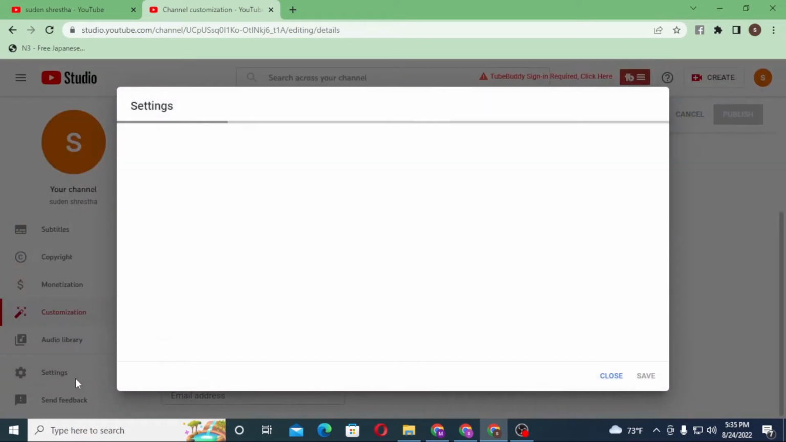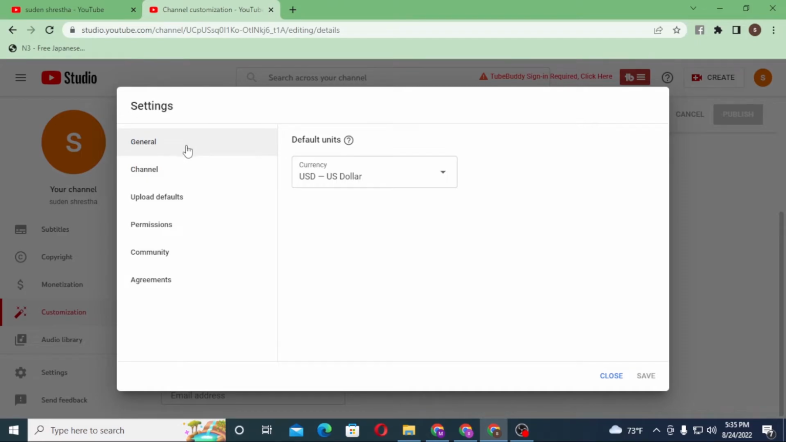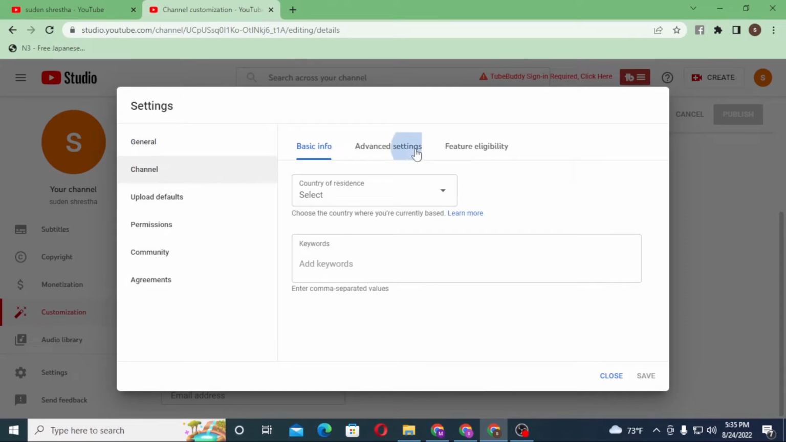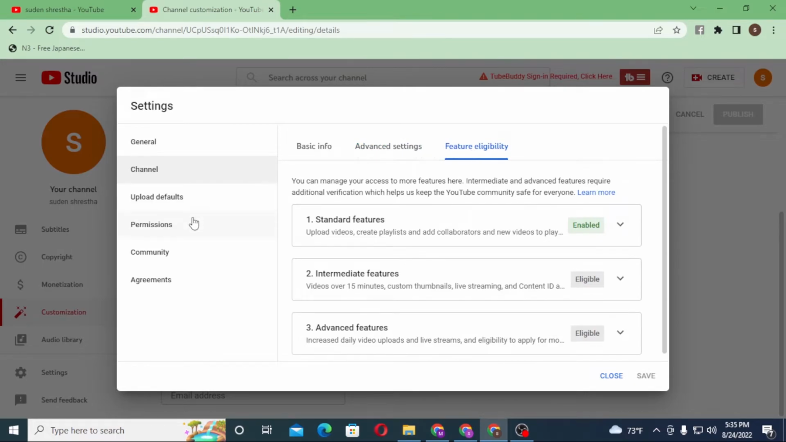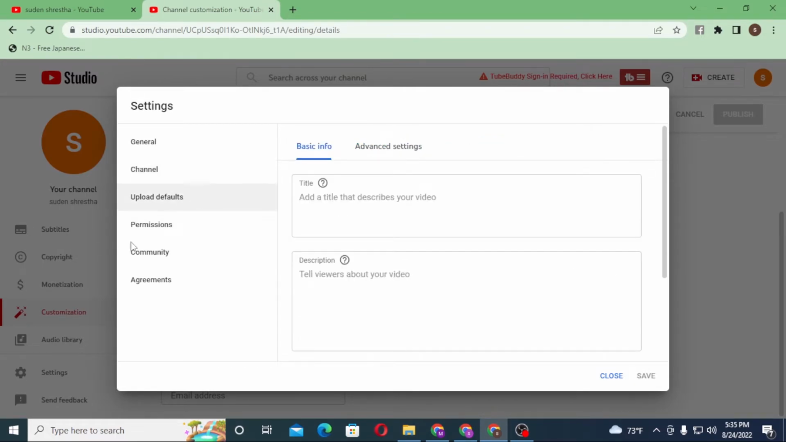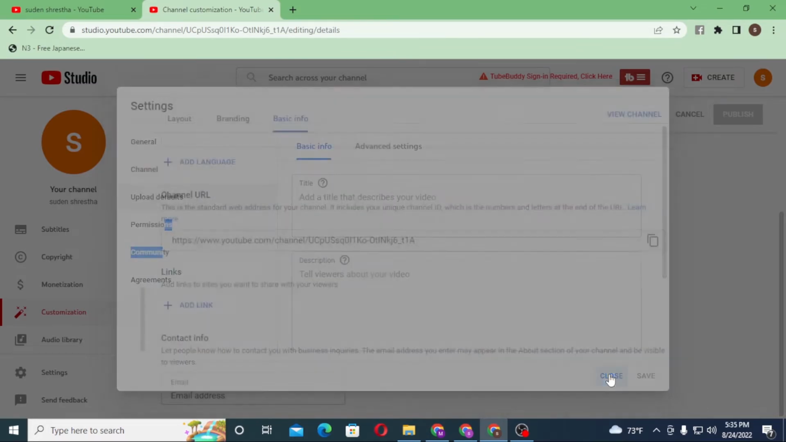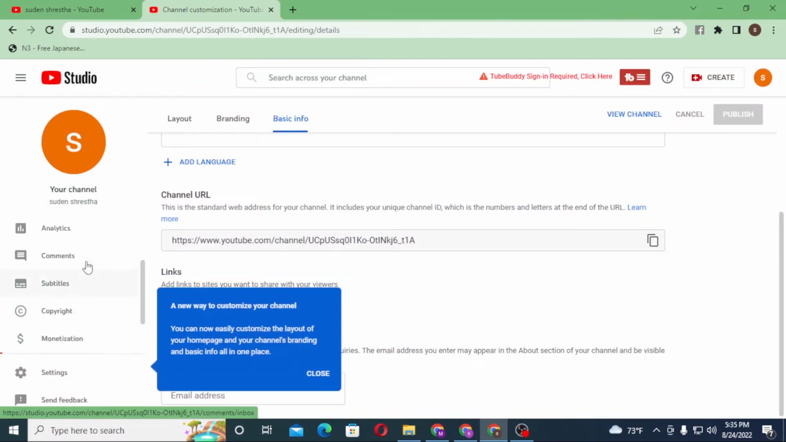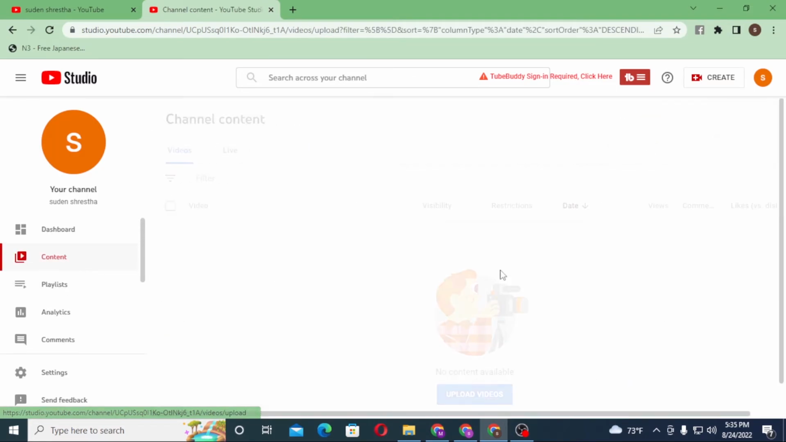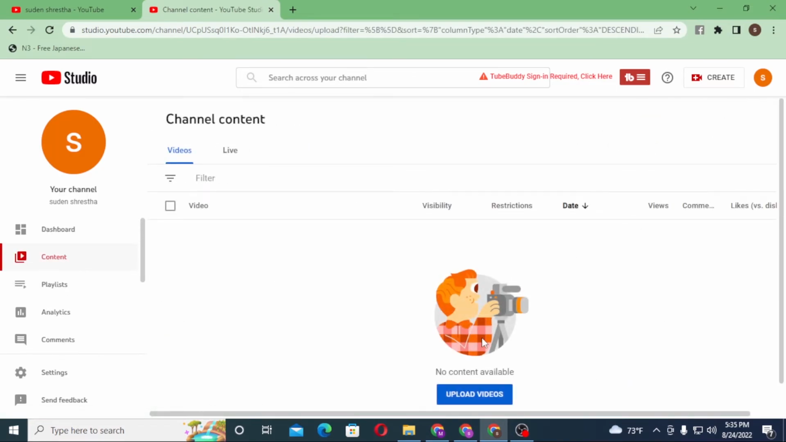And after that, click on settings to go through general, like what's your currency and channel details, advanced settings of feature eligibility of the channel itself, and upload defaults and permissions, community agreements. If you have customized all of them, you can start to create and post content on your channel over here. And then guys, this is how you create a YouTube channel on your YouTube.